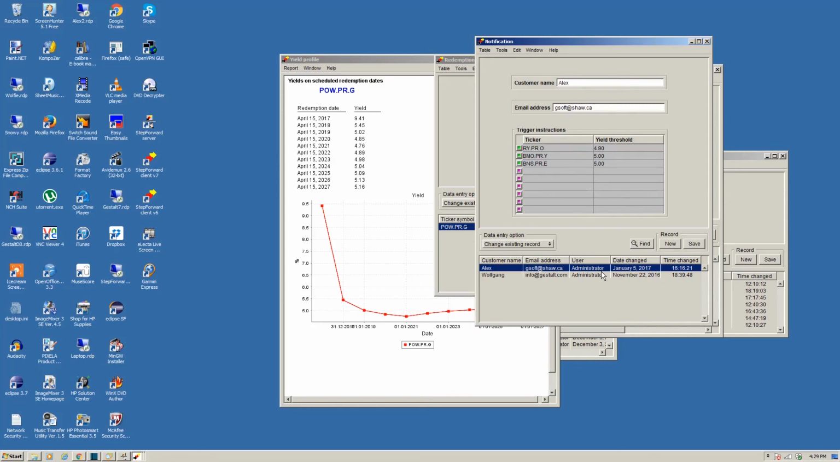There is also a process with the same name, notification, that scans the web for current market prices of all stocks in the stock table, and it will send the report to all those listed in the notification table. So let's open it.